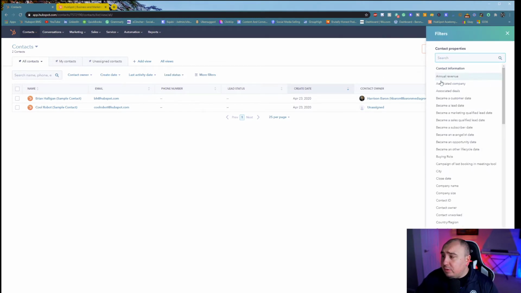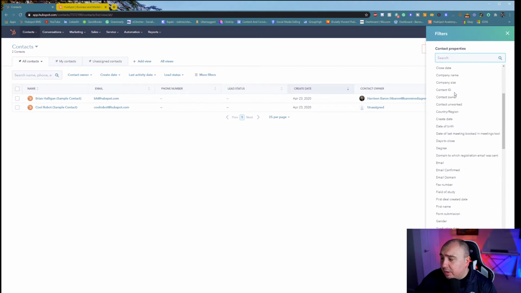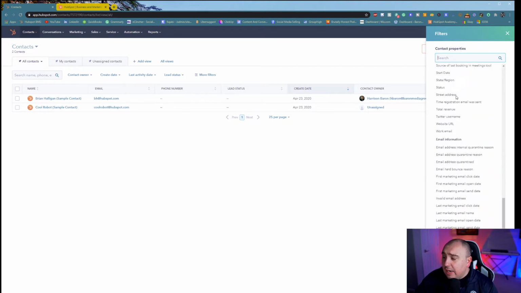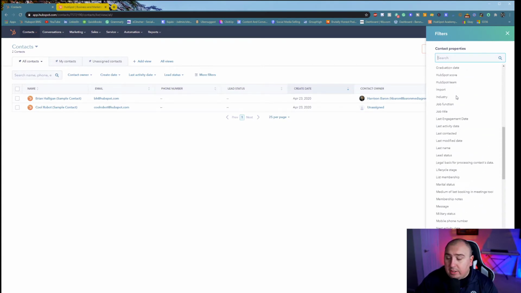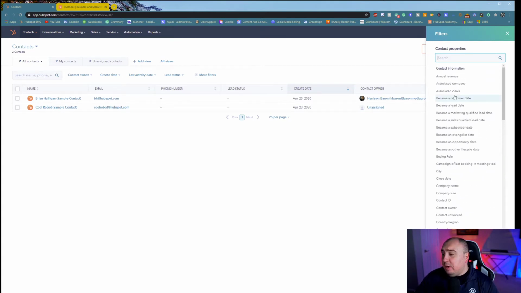There's also more filters. These are all the pre-filled properties, or better yet, previously created properties by HubSpot. So the amount of data that's in here is tremendous, and you could also go in and add more or change some of these or add different things. For example, we've done quite a bit of customization for some people depending on what they're looking for, but city, close date, buying role, became an other life cycle date, became an opportunity date.